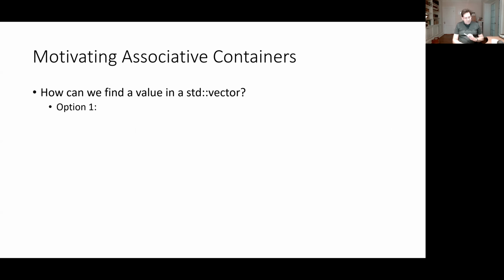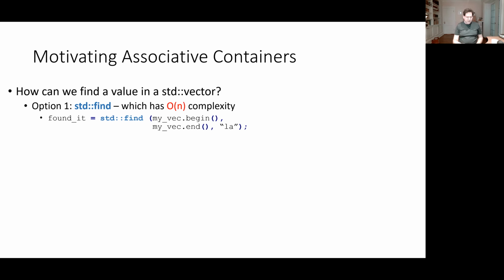Okay, that was all pretty abstract, so let's get into more concrete examples. So let's motivate this. What are we trying to solve? So let's say we want to find a value in a vector. I'm not trying to find something by index. I'm actually trying to find a specific value. Okay, so let's say I've got a vector of strings and I'm looking for the value la in my strings.